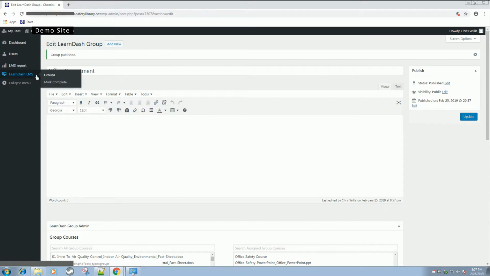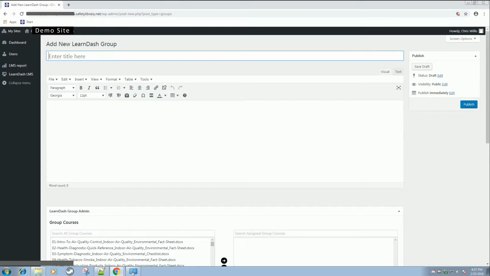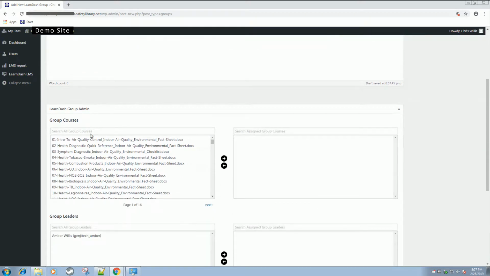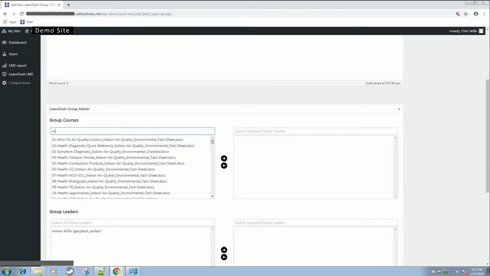Then we'll go add another group. Click Add New up top. And enter a new name, which we're going to call this one Maintenance Department. And scroll down, and we're going to go ahead and add our materials.